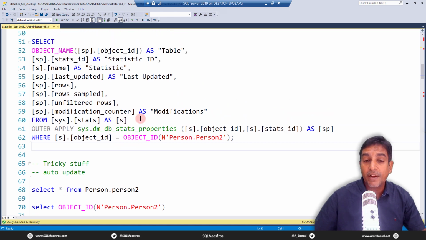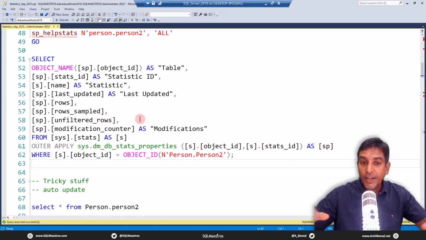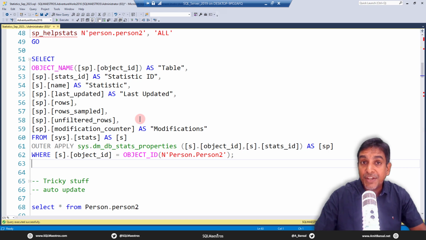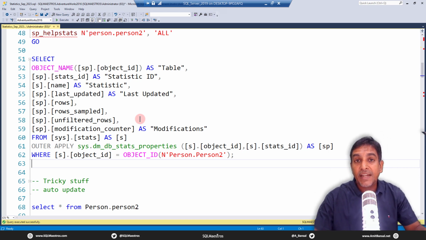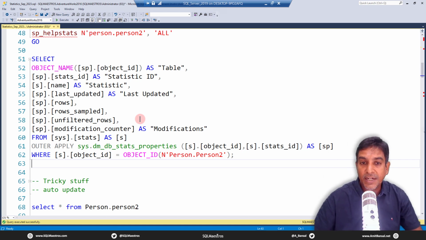So part 1 of today's demo is complete, and hopefully you're understanding where we are going. We just did a very basic level introduction to statistics objects. We understood what stats objects are, where they help, how they help the optimizer to perform an estimation. That estimation results in creating an efficient execution plan, right? That's the final goal. That's the final objective. You also saw how statistics are created automatically.